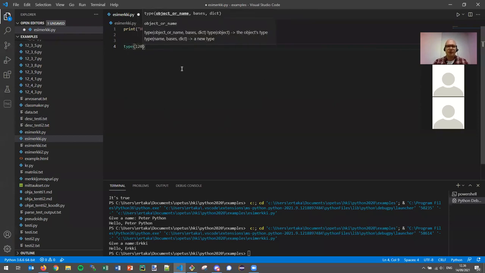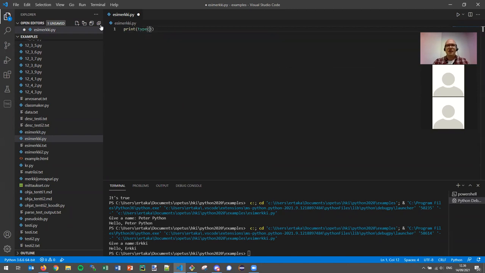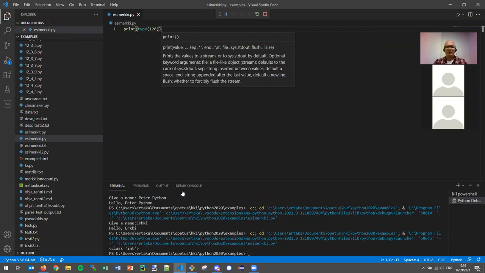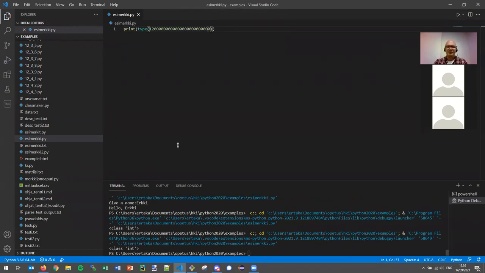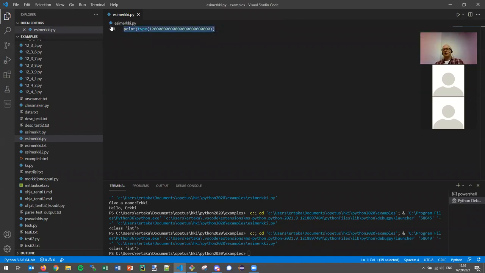So type of 120 is... There's a type function in Python which gives you the type of any variable or any object actually. So type of this is int, and then if it's long enough... sorry, ignore what I just said. This was actually changed in Python version 3 at some point. So it's just int regardless of how long it is. So it doesn't do the conversion anymore.